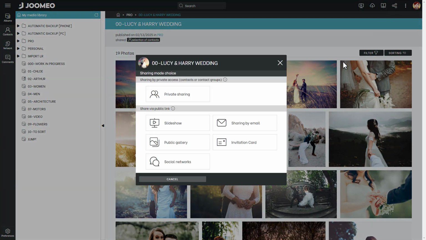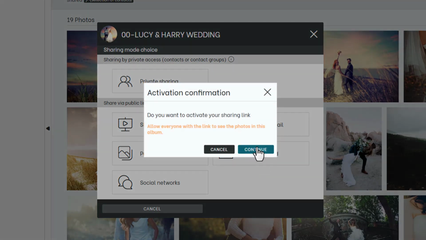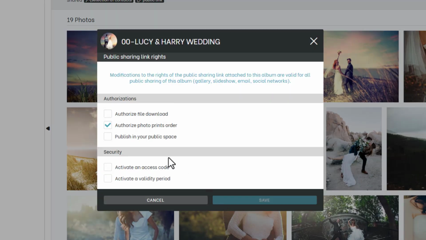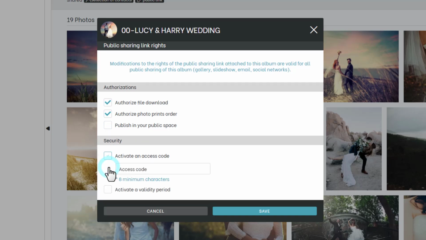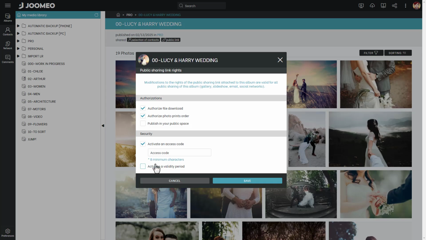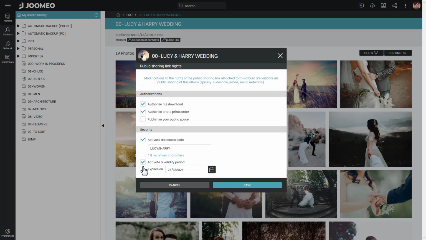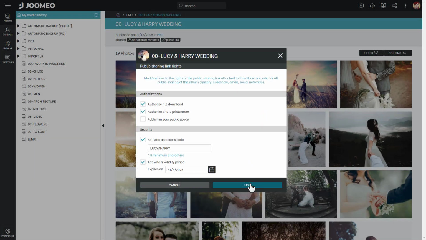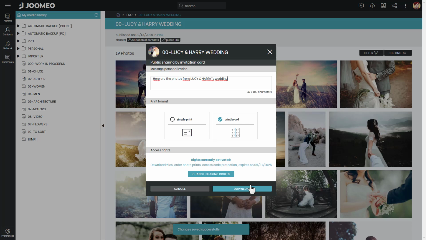In the sharing window, click on Invitation Cards. Customise the text that will introduce the gallery. Then choose whether you prefer a file with a single invitation per page or a full sheet with multiple copies. Adjust the permissions and access restrictions for this gallery. Confirm your choices and then download the file to print it on your printer or have it printed by a professional.